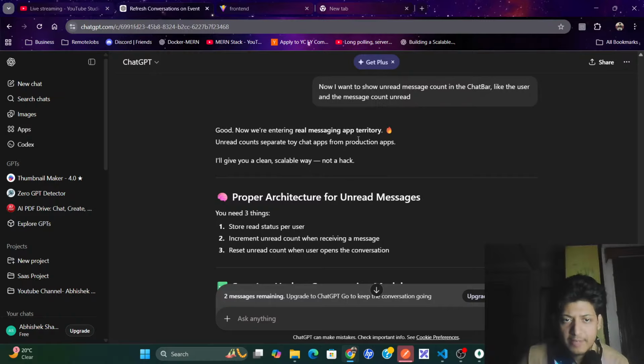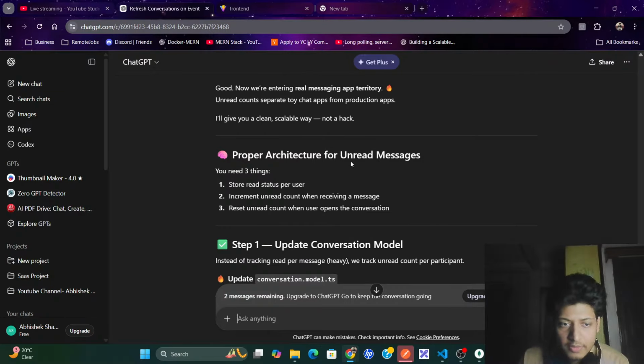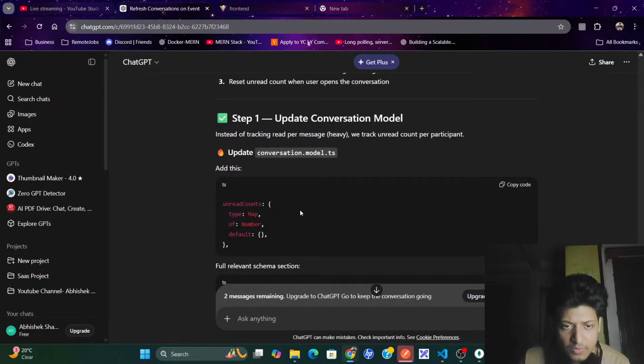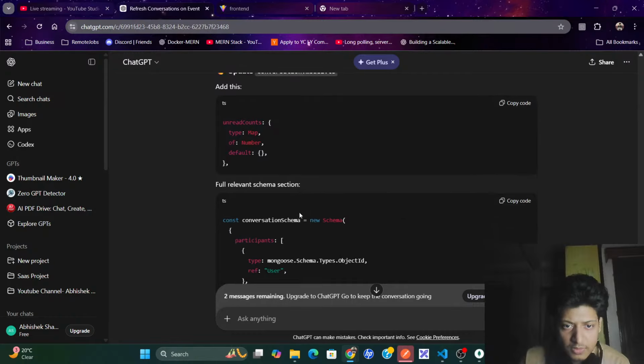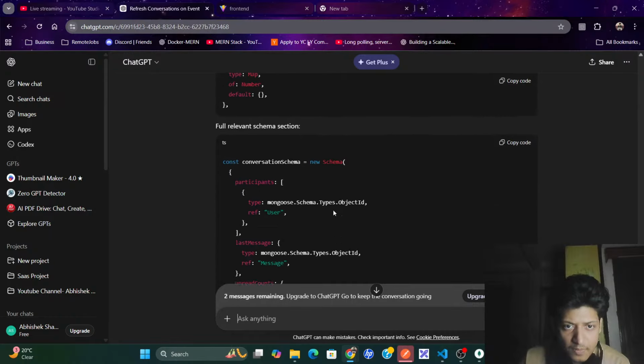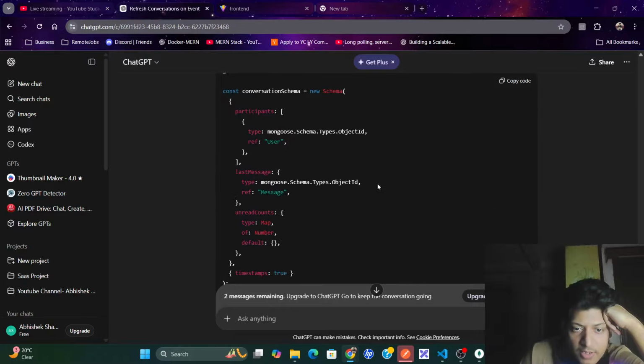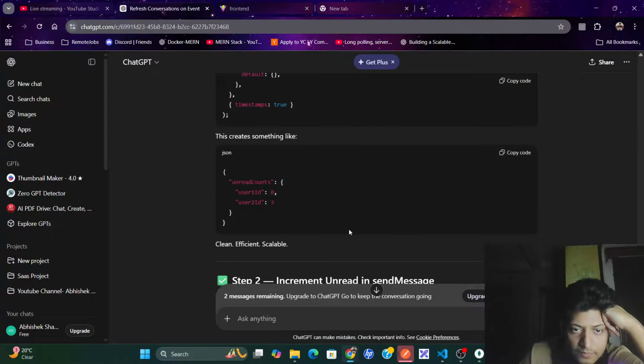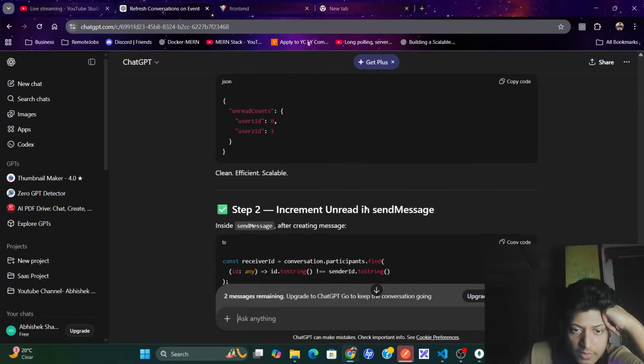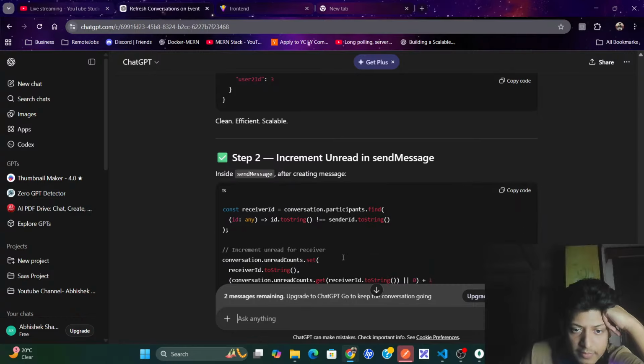If I come here. Hmm. Now we are entering real message app territory, and give your friends one read. Store status per user, include user counts, schema, conversation schema, last unread counts. Message.